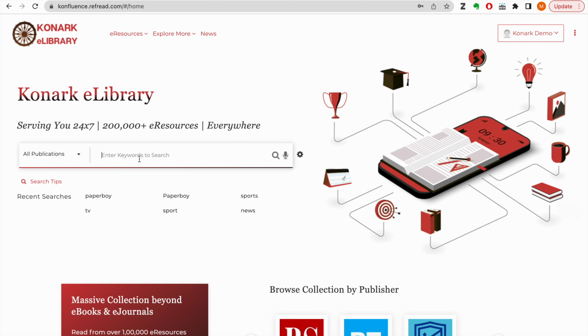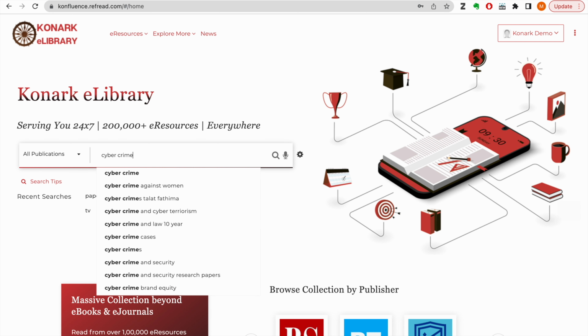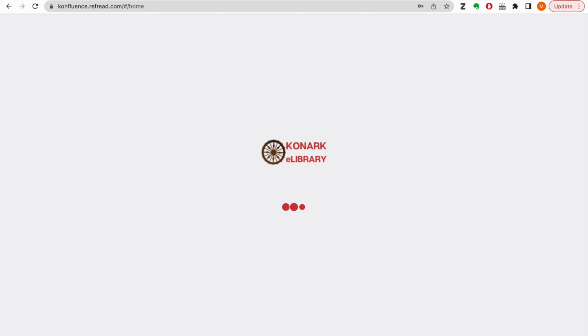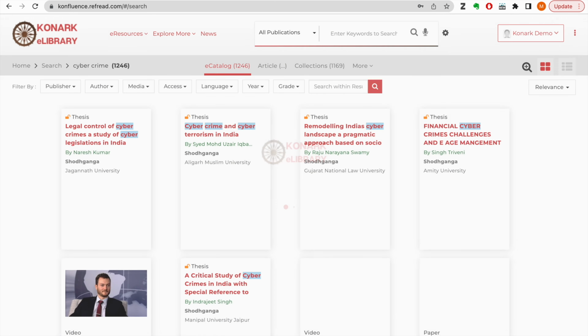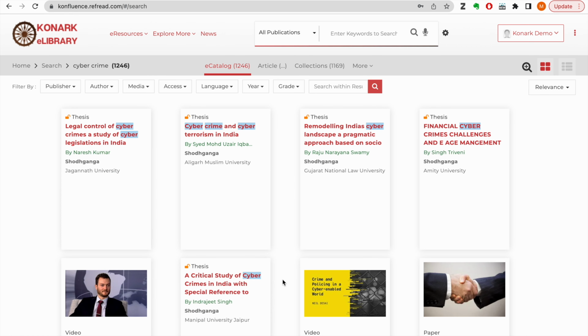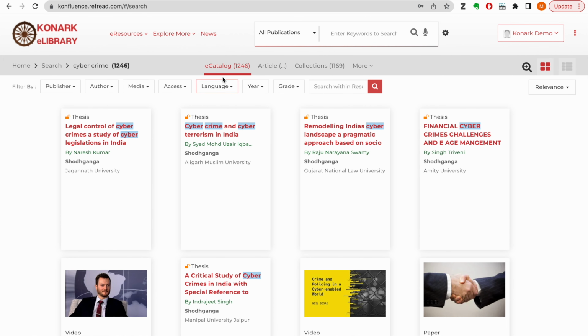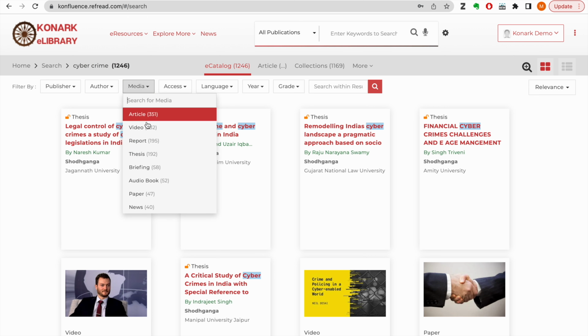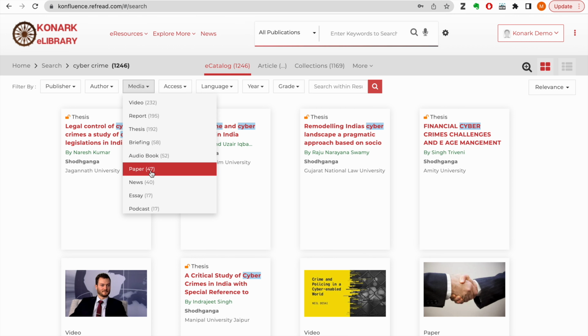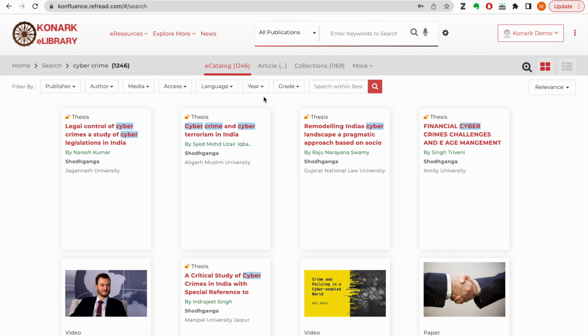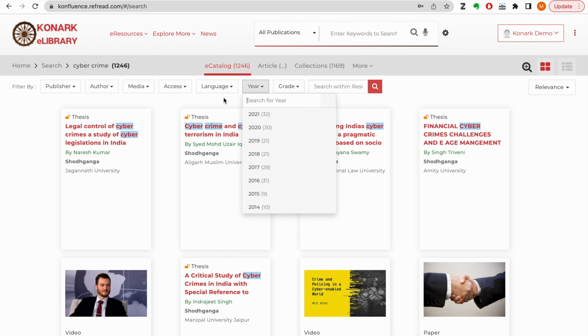Now let's look at how search works on the platform. I'm going to do a simple search for, let's say, cybercrime. By default, the platform will first show me publications which are included in the index of this eLibrary. So I can use filters like this media filter to look for a particular type of data object, which is a part of this eLibrary collection. I can also filter by, let's say, year of publication.